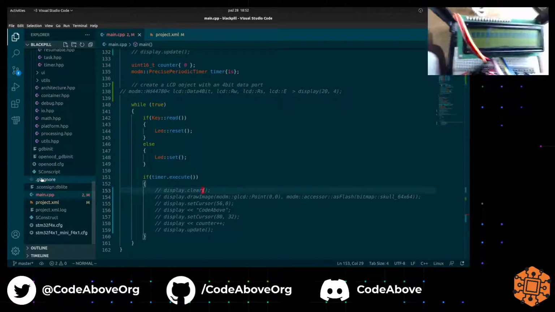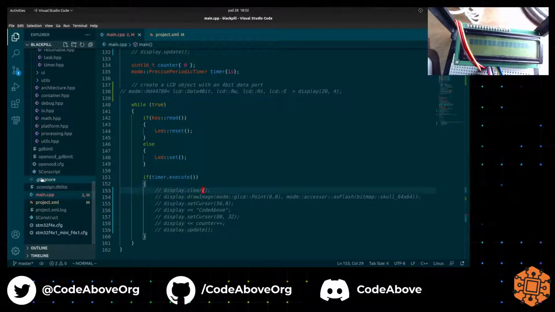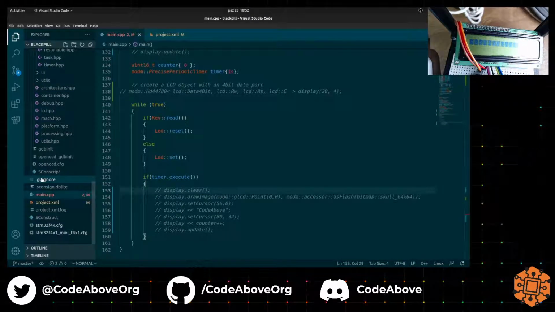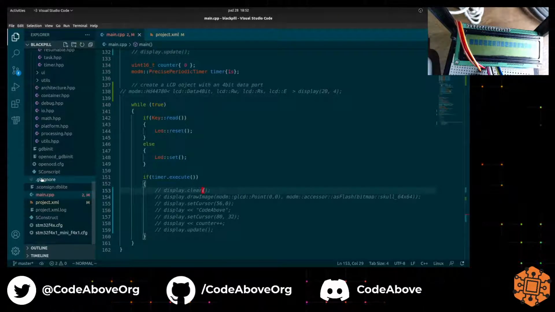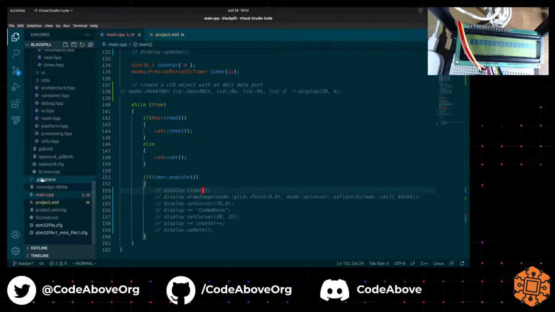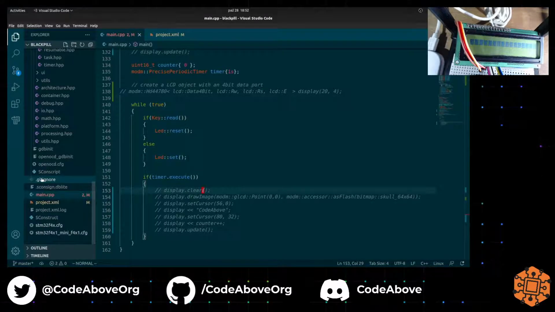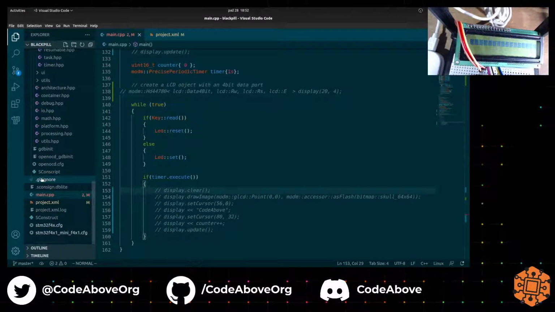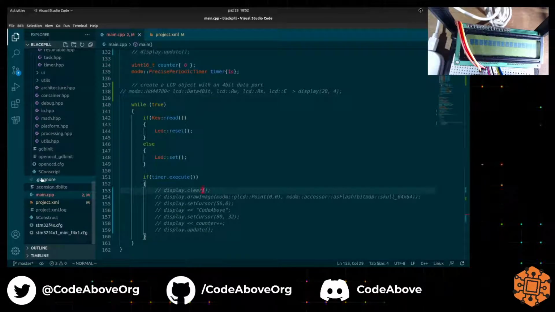It's too bright, too bright. How about if I... No, that's too dark. Okay, let's leave it like this for now.